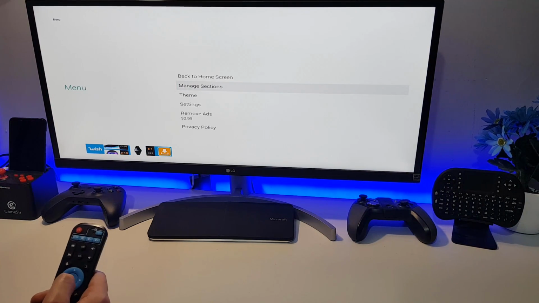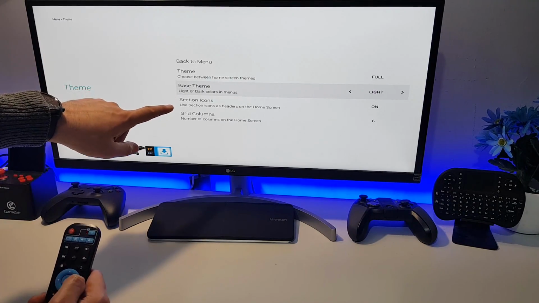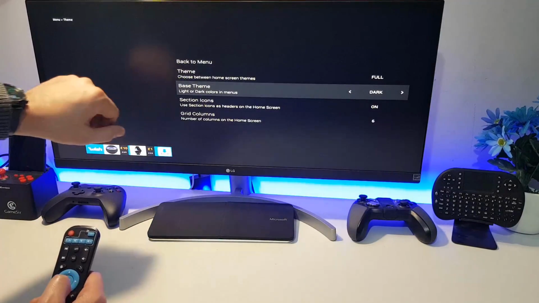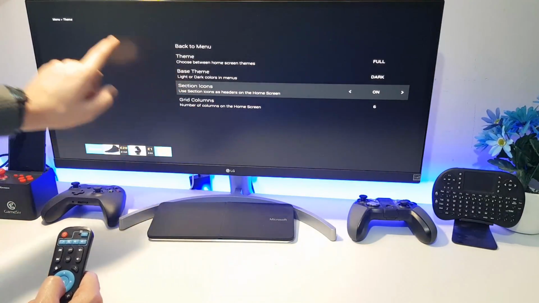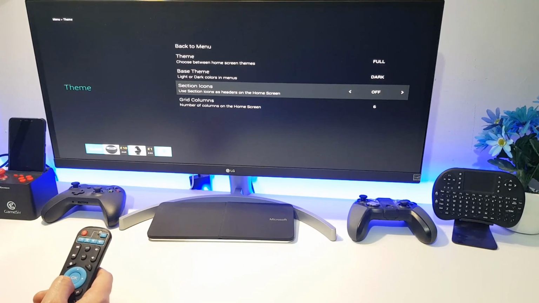Let's back out of this again. Let's go into theme. Say, for example, you can choose if you want to have a light theme or a dark theme. Let's go for dark theme for now. Section icons, that's basically for the heading. So if you don't have the icons there, if I turn this off, we'll see what difference that makes.